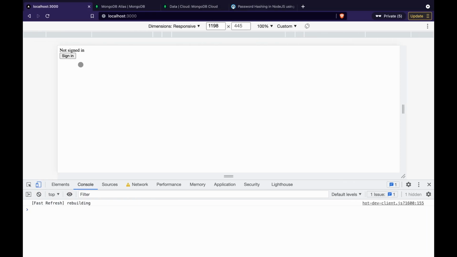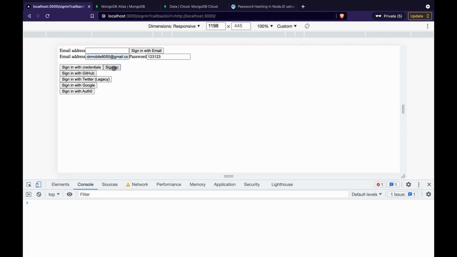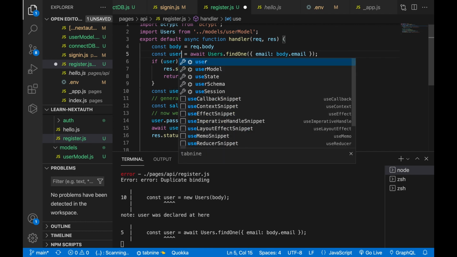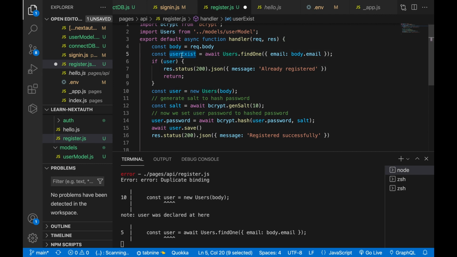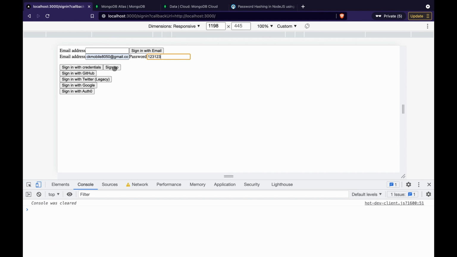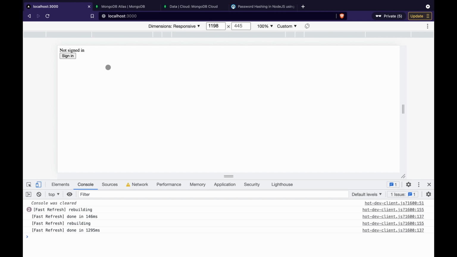Now we go to try again, and we go to sign in, and we type the password, and then we press sign up. The two names are the same, so we have to change this to, I think changing this is easier. Now we go to sign up, and now you can see it registered successfully, and it will go to the home page.